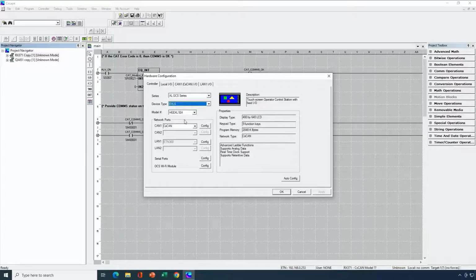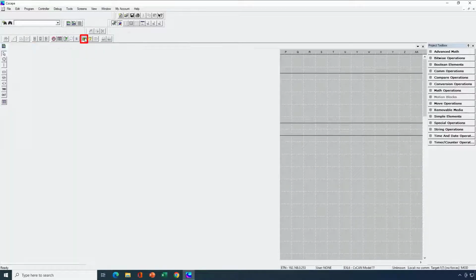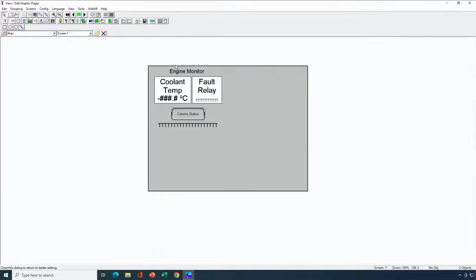Then I need to pick the I/O model that best fits my application. Let's say the Model 4 is the one I want. Now I've changed to the new OCS controller. Next, I need to adjust my graphics, so I'll go to the graphics editor. You'll notice the screen information from the legacy project all fits in the upper left hand corner because the RX 371 had a resolution that was 1/4 of the resolution of the EXL6.